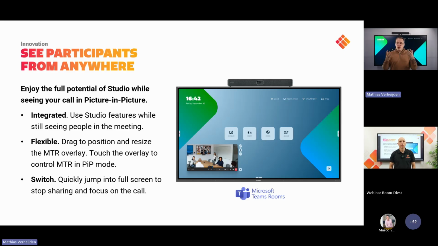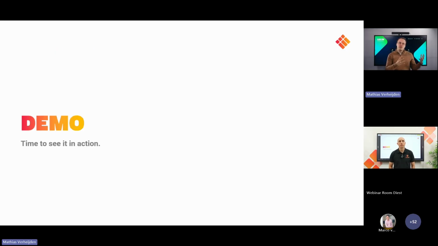Now, from a few slides, that of course all sounds nice, but we also of course prepared a live demo for you. Now in this demo, we will show you the full capabilities of the new MTR bundle with Aspen 4 and how it is integrated between Teams Rooms and Microsoft Studio. Let's take a look together.